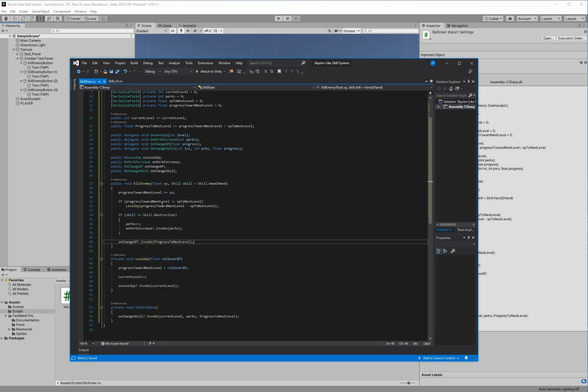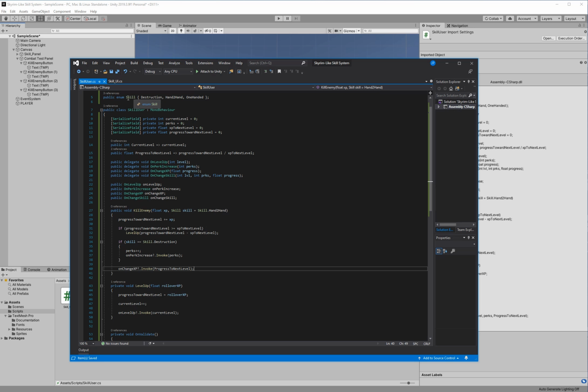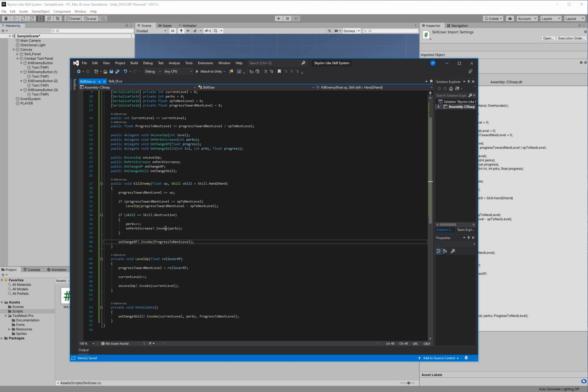The same thing goes for perks. So if we use a skill, and this is a really basic example of using skills, this is not how we're going to continue. We're not going to use an enum as this series progresses, but just for keeping things basic, if we are using destruction, then we're going to level up destruction. All right, regardless of anything else, if we use destruction, we level it up every single time. So we call on perk increase, and we'll have another perk to add to our player.